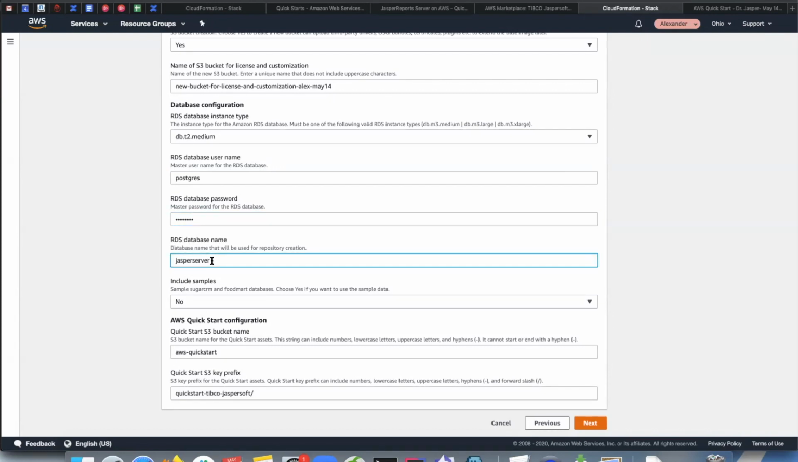You also can leave it default, but if you have multiple installations of JasperReports Server in your RDS, then it's recommended to change the name so you don't get into a situation when you have colliding names or your database will get rewritten. I'll pick include samples. Yeah, I want for my first installation to have samples to look at, and the rest I'll leave unchanged.